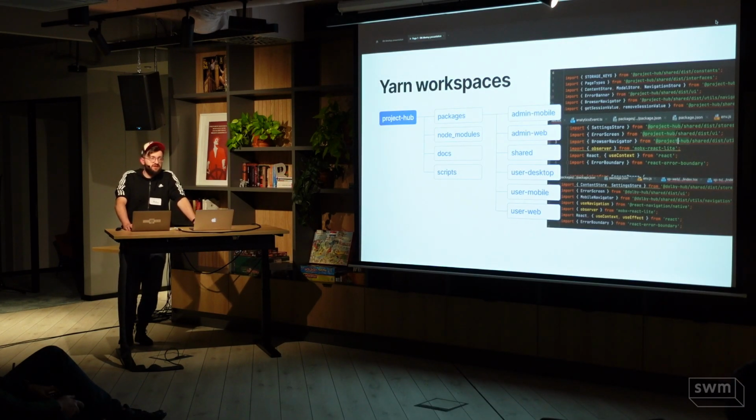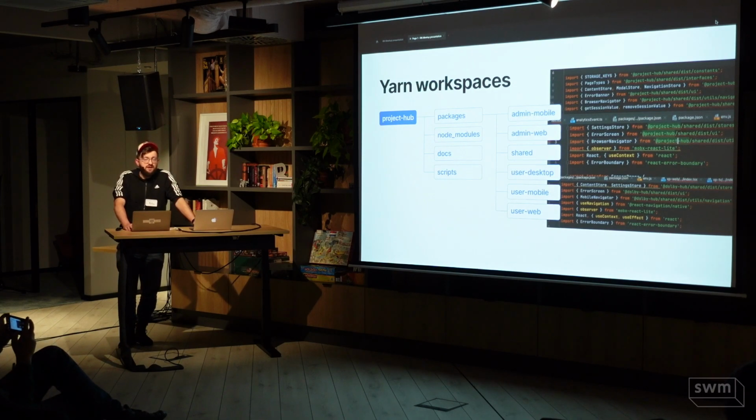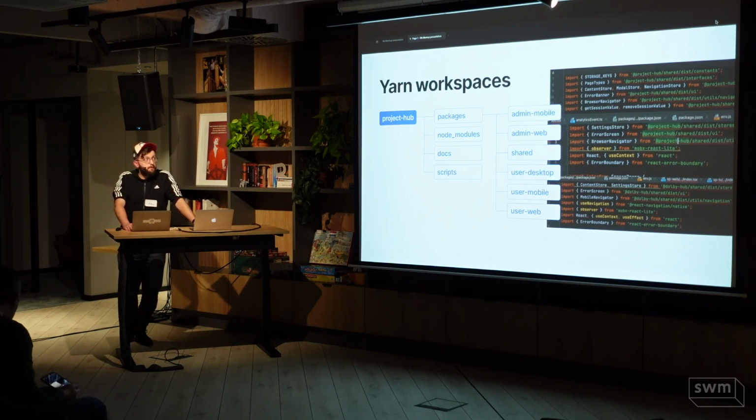The thing that helped us a lot is the Yarn workspaces. This is something that changed our lives, and actually it made it possible to share the code. As you can see, the typical project structure contains the packages directory, which contains all the projects and the shared directory. And on the right side, you can see how easily we can import certain things from the shared directory to project directories, to projects.